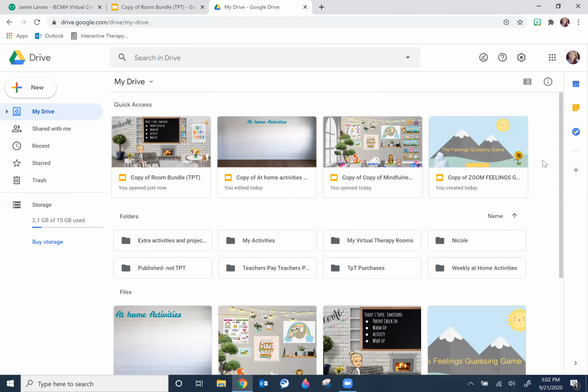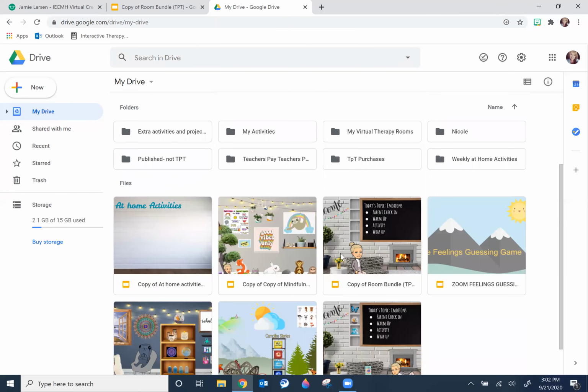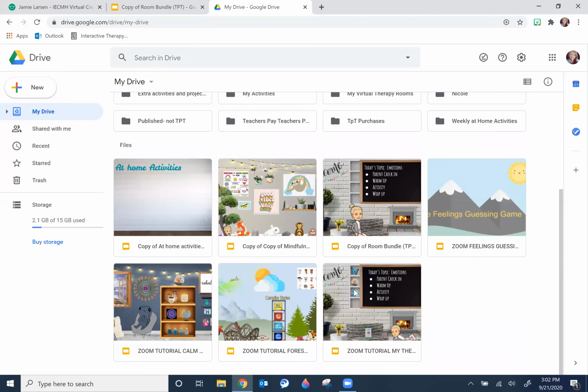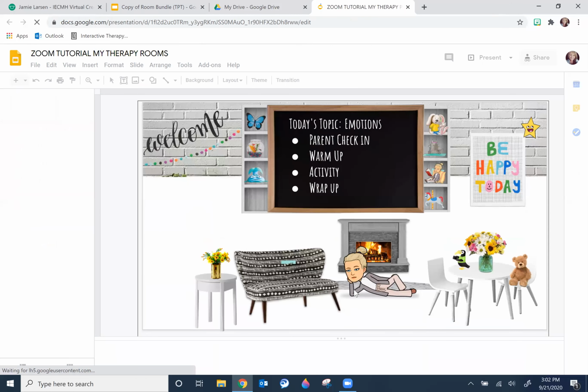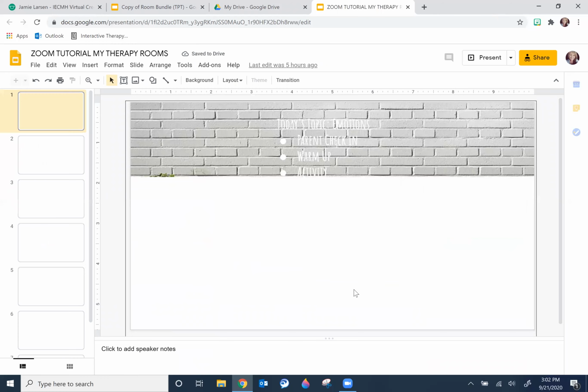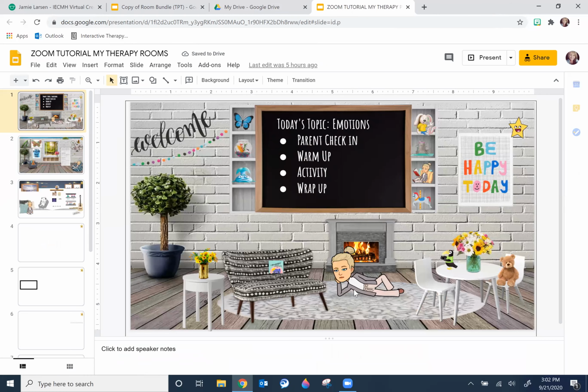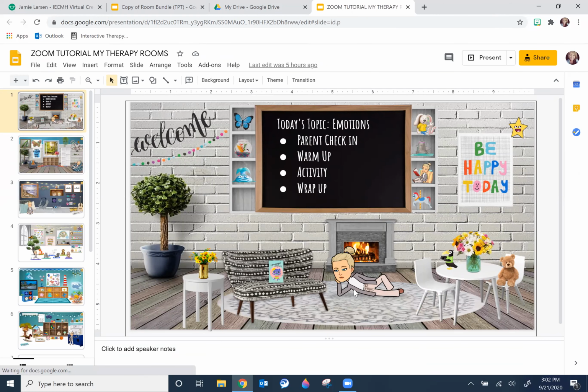Are there any questions about any of that? Okay. So after you purchase your room, you will open it up. So I'm just gonna open up one that I put down here for this tutorial. So you can open up your therapy room. This is what it will look like. So this is kind of what it looks like in edit mode.